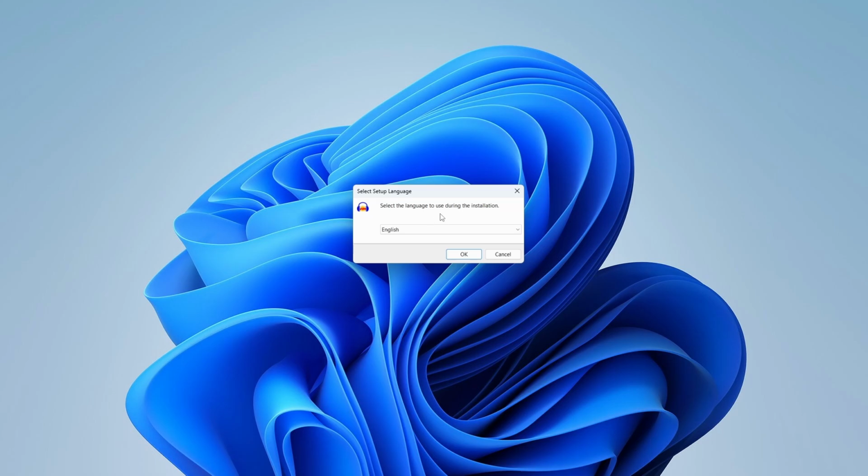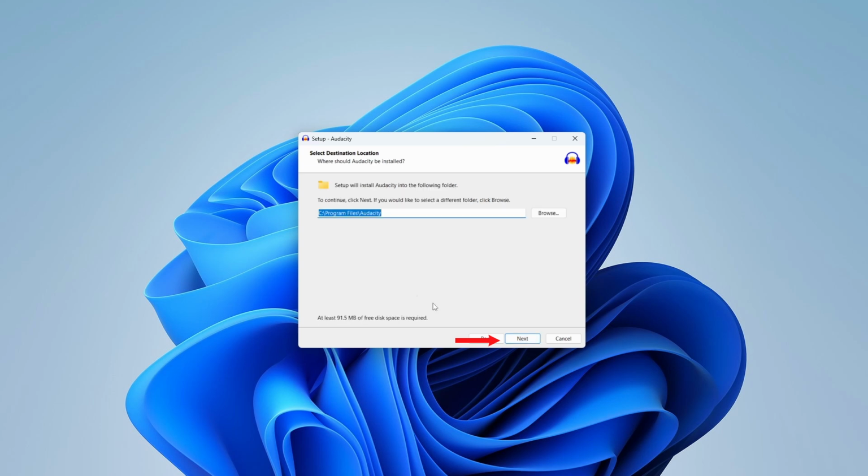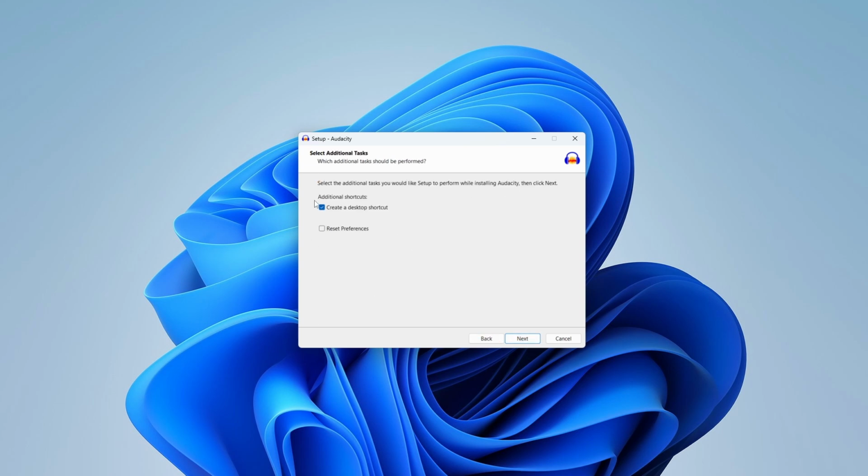And now we've reached the setup page. So first enter your language, click on OK. Then click on next, next. Don't make any changes over here. Click on next. If you want a desktop shortcut, you can check this or else uncheck it. Click on next and then click on install. And then in a few seconds, this will get installed.